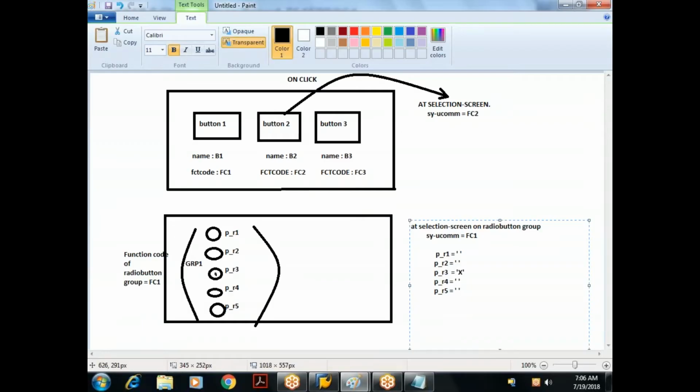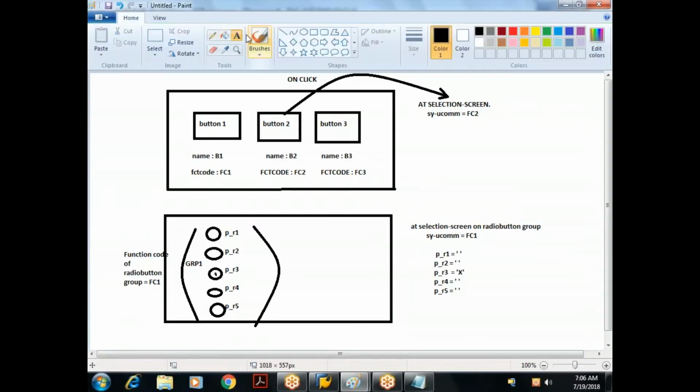Whenever the user selects a radio button in the radio button group, SAP triggers the event AT SELECTION-SCREEN ON RADIO BUTTON GROUP, and the function code of that group will be captured in the system field sy-ucomm. The value of the selected radio button will contain X. Since I selected the third radio button, the value of that radio button will contain X.